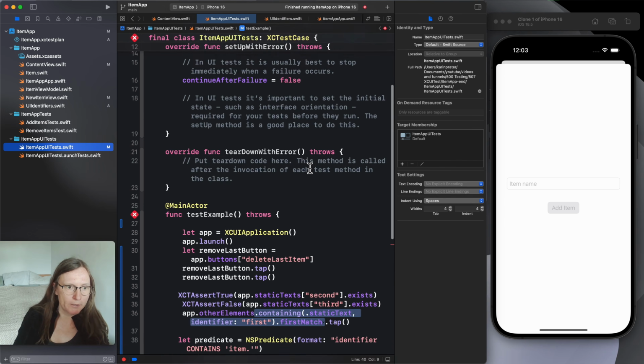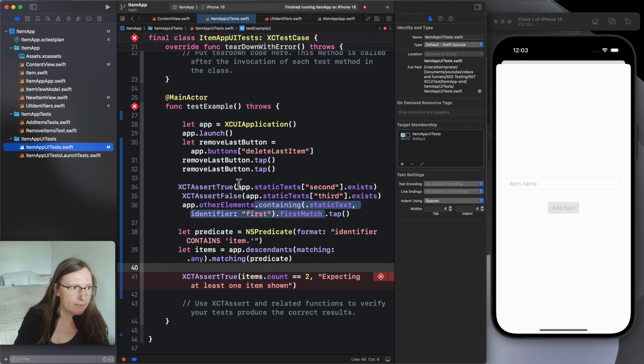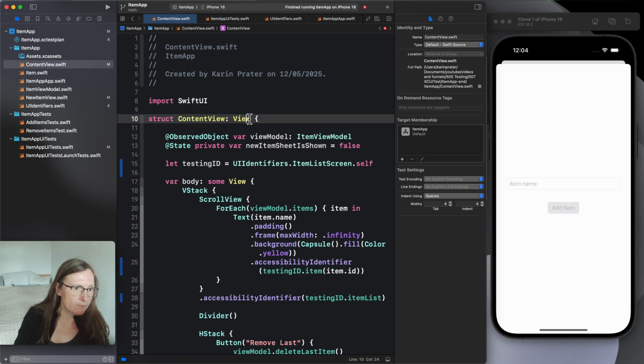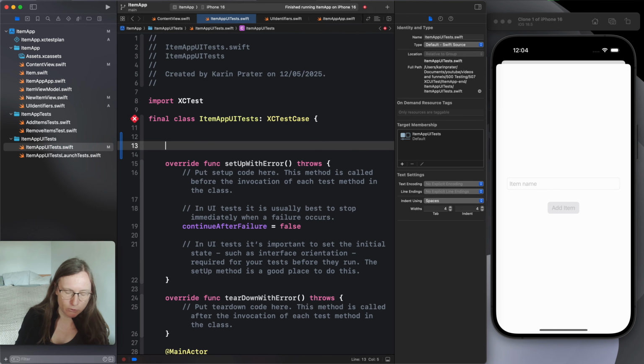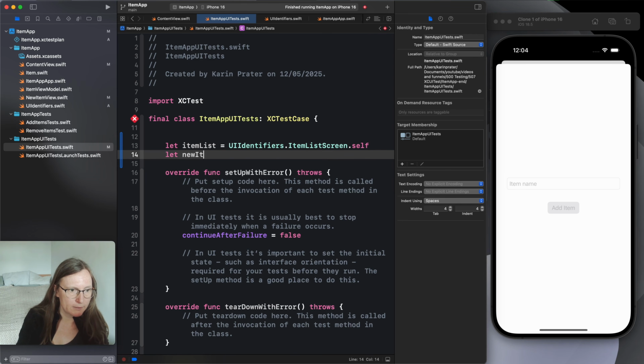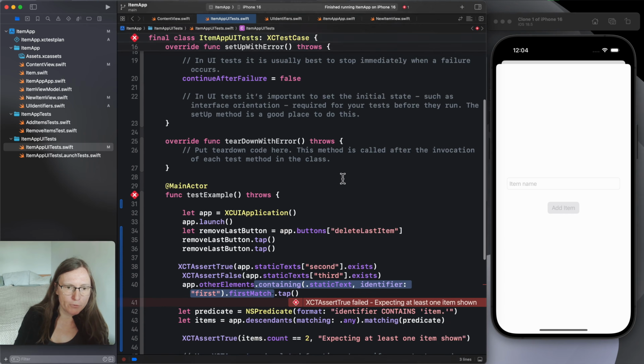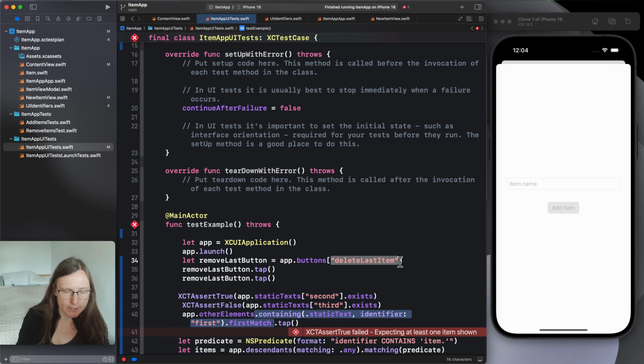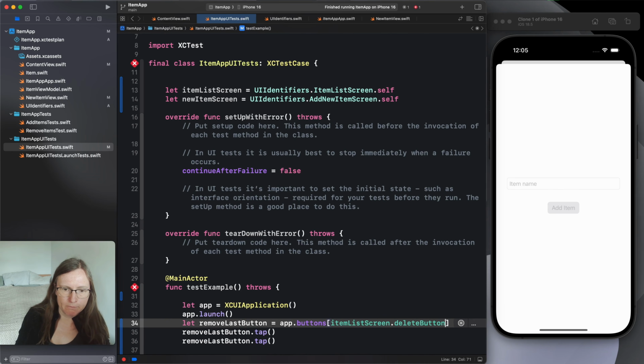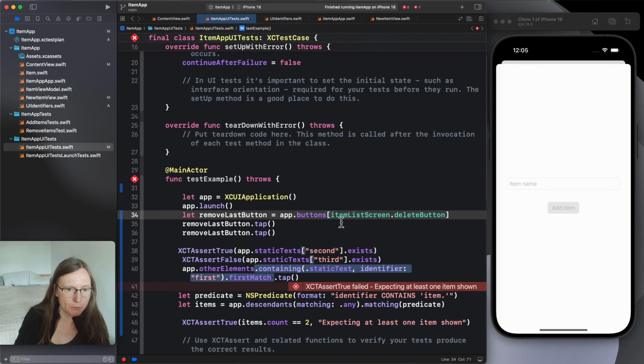So now I go back to my tests. I want to also do the identifiers, so I use the same shortcut with these identifiers. Above everything else, just to organize things, I want to have one for the item list identifiers and the new item view. I'm going to stick with the screen names so I know which one is which. I can now use, for example, here in my buttons, this is the last item, item list screen delete button. So I know which identifiers I'm using.